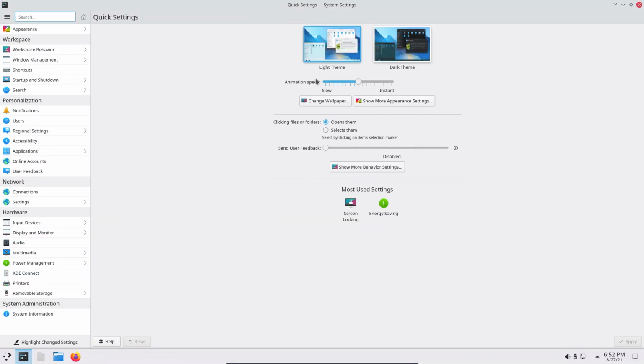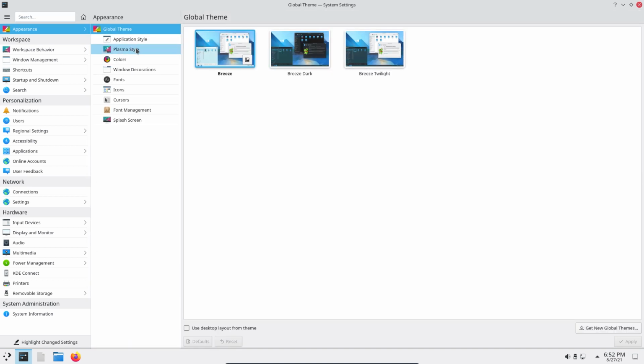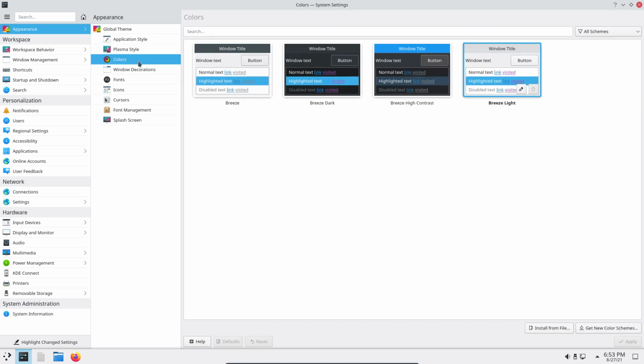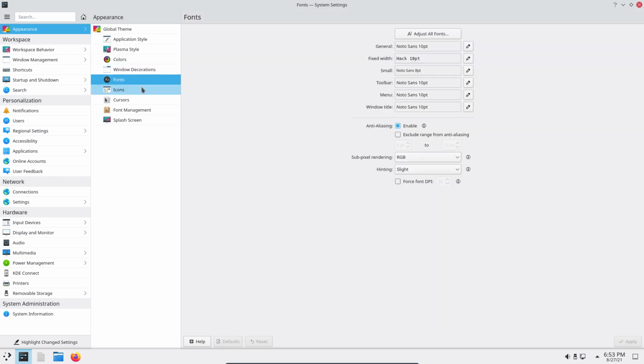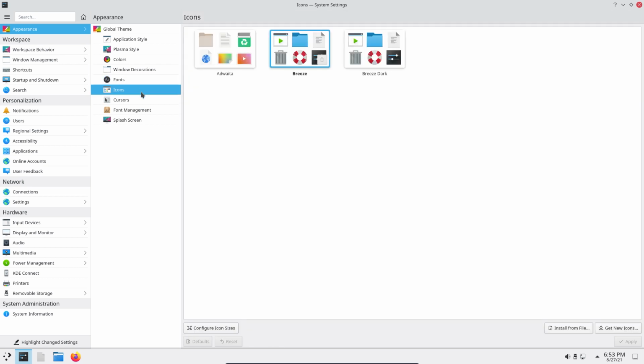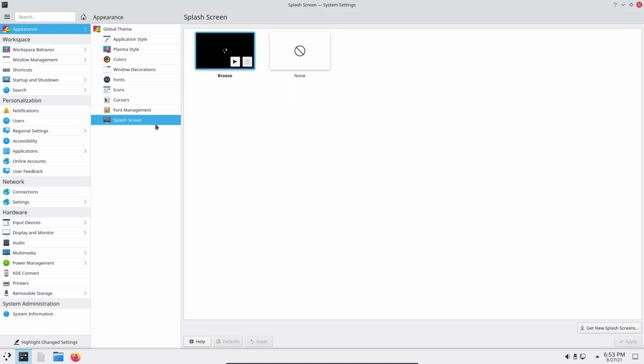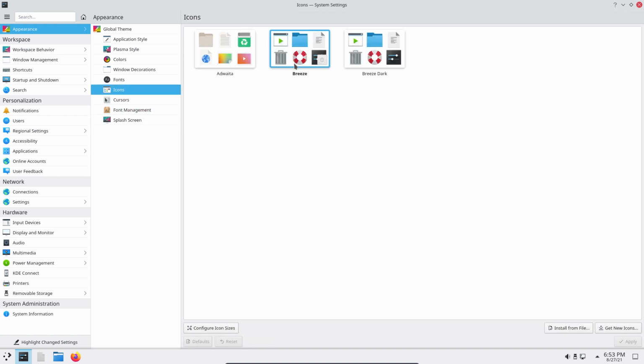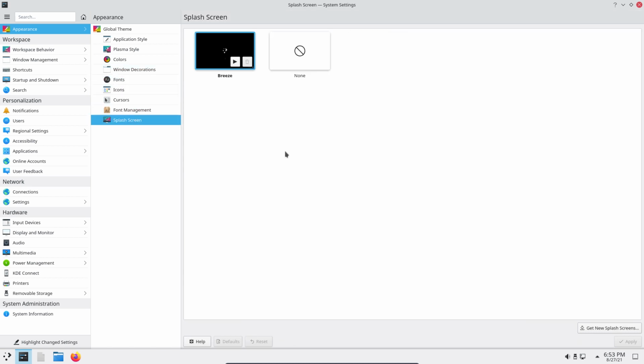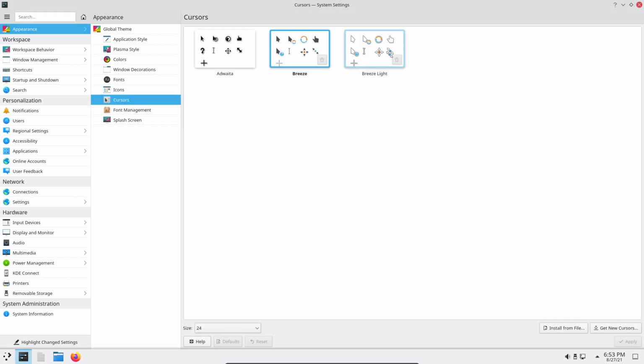Oh, the black thing here. My God. So, just a quick look at some of the icons and all that. So we're on Breeze: application style Breeze, Plasma style Breeze, colors are this, window decoration that, fonts, sounds, cursors Breeze dark, font management, and splash screen. I didn't look at the icons. Okay, Breeze. Voila. Don't like it, want something else, change to something else. Apply. And so on, right?